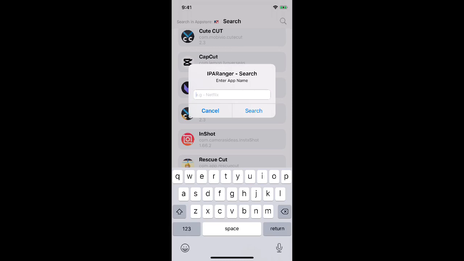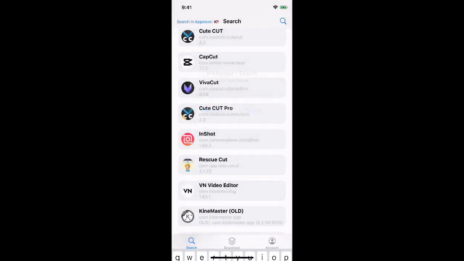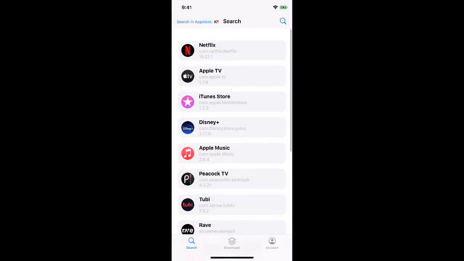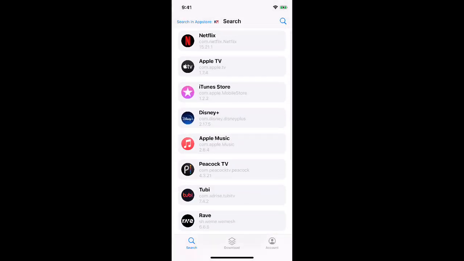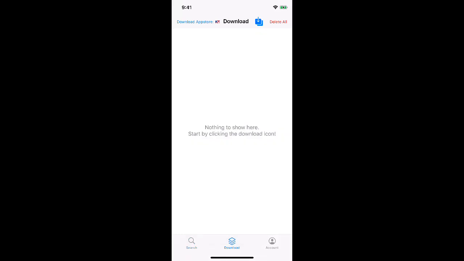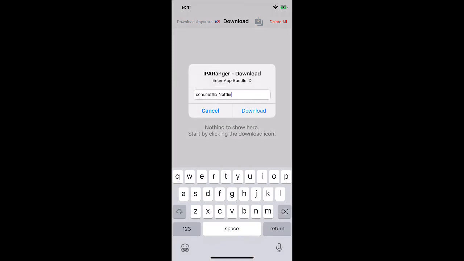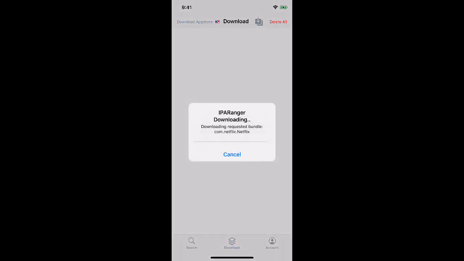So we're going to install an app. We'll try Netflix, since it gave me that idea. Search, and it's going to search the country region, and then you can find it, tap onto it, and tap on copy bundle ID. Once you do that, go to the bottom, tap on download, and tap on the arrows pointing down, that's delete all. Then we can just paste that bundle ID and tap on download, and it's going to download right here.